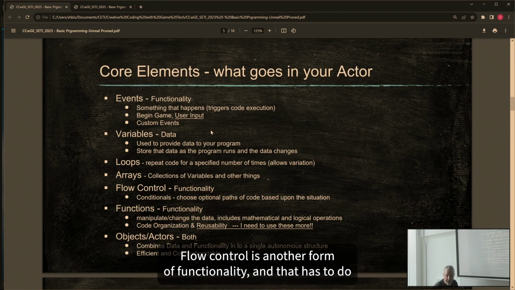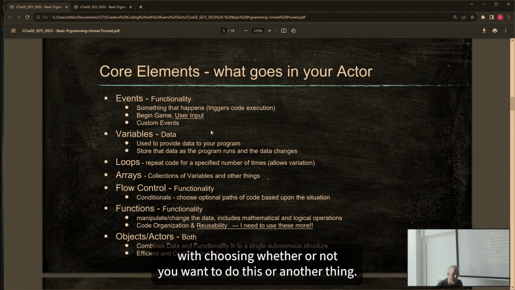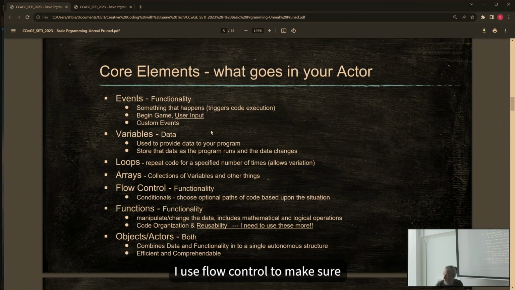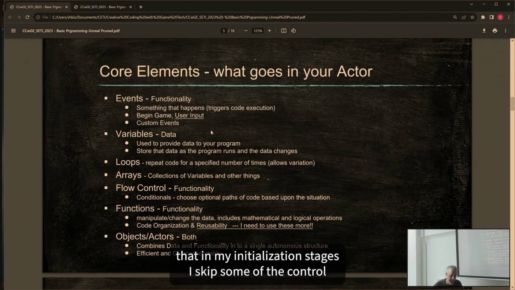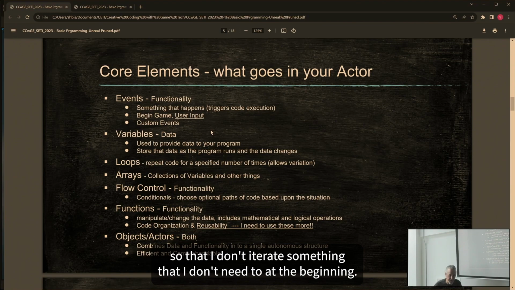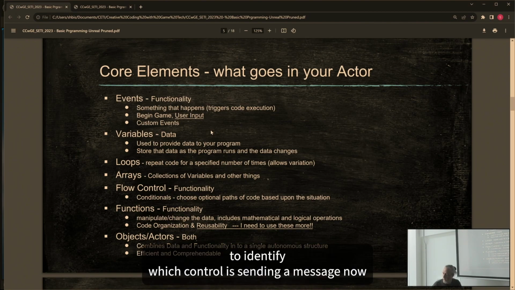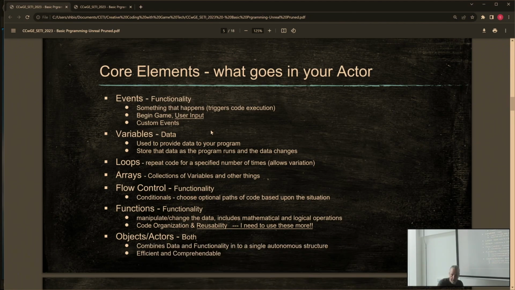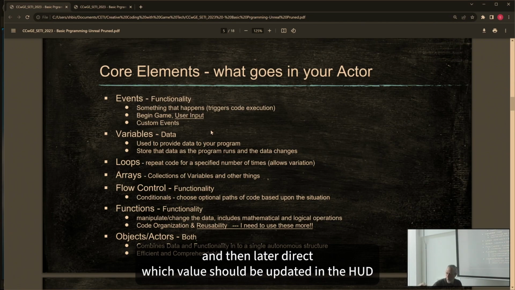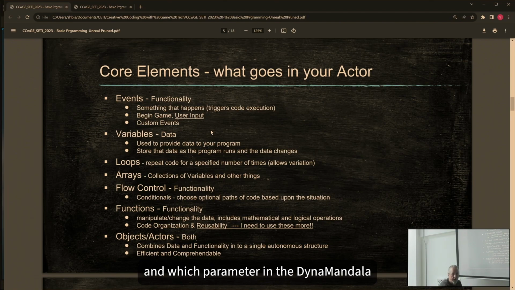Flow control is another form of functionality, and that has to do with choosing whether or not you want to do this or another thing. I use flow control to make sure that in my initialization stages I skip some of the controls so that I don't iterate something that I don't need to at the beginning, right? I use flow control to identify which control is sending a message now, and then later direct which value should be updated in the HUD and which parameter in the Dynamandala should have the data sent to.